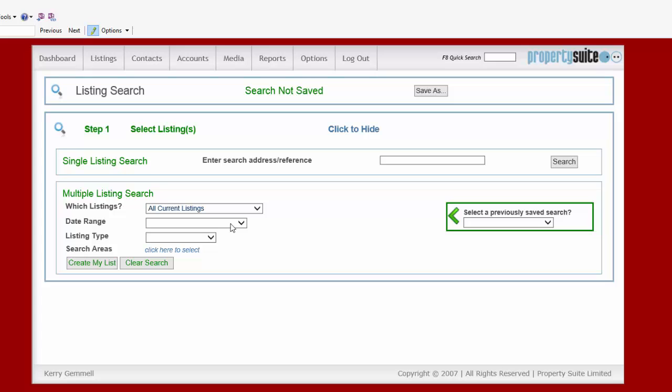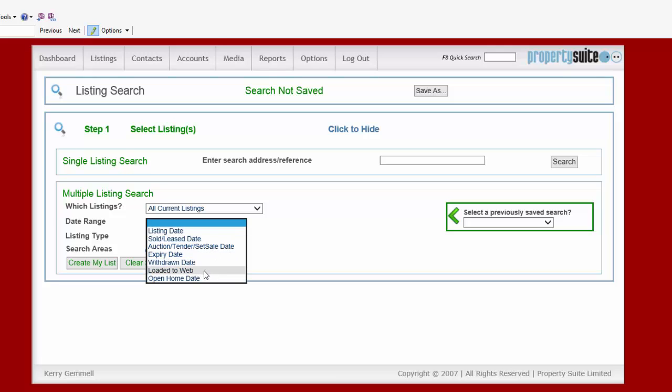And then you've got the date range now, which never used to be there because it used to be tied up with the listing options there. So now you get to choose listing date, etc. For those of you who are using this every week, it may not be the listing date that you're after, remembering that some of those could be silent. So it may actually be the loaded to web that you're after if you're using this every week.